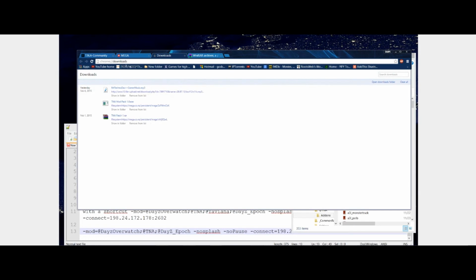Okay, now this also works the same way with ARMA 2. You do the exact same thing that I just did there, except you put it in your ARMA 2 folder.